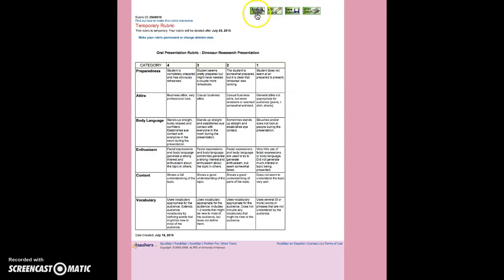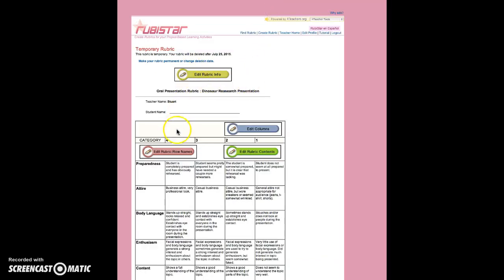I like that. If I want to edit it, I come up here, edit, and then it allows me to edit the certain columns, rubric contents, row names, edit rubric info. That would be this top stuff mostly. And yeah, that's pretty much Rubistar.